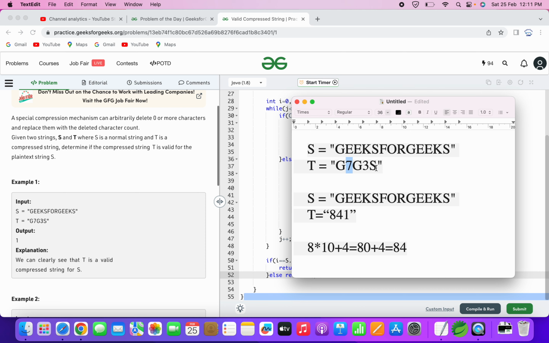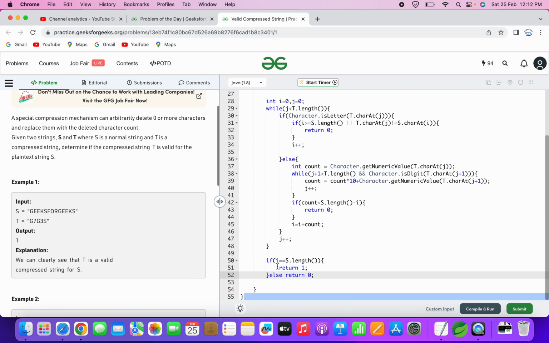See, if we count all these things, that means g is 1 character, then this deleted part is 7, so 1 plus 7, 8. This is again 1, so 9, 9 plus 3, 12, and s again 1 character, so 13. So the number of operations that has been done here should be equal to the length of s. So here g is 1, 7 and 3 characters, so 10 plus 3, 13. That's why this is checked, that after all this shifting is done, or the counter is added to i, whether we are reaching the end of the string s or not.